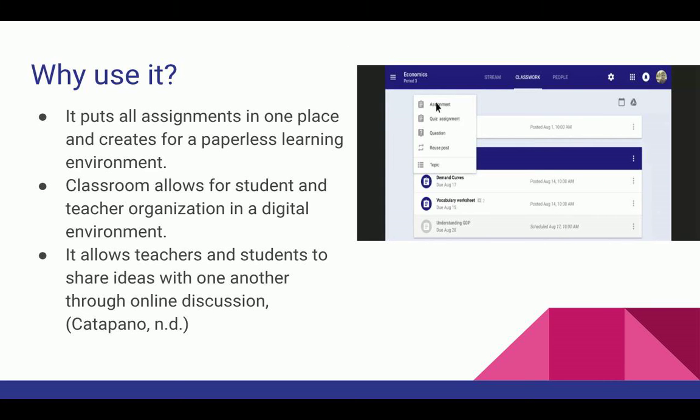So why use Google Classroom? It puts all assignments in one place and creates a paperless learning environment. Google Classroom allows for student and teacher organization in a digital environment. It allows teachers and students to share ideas with one another through online discussion.